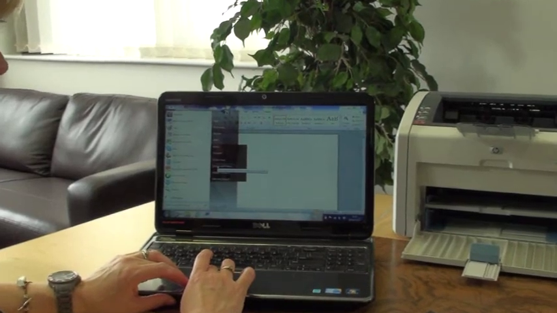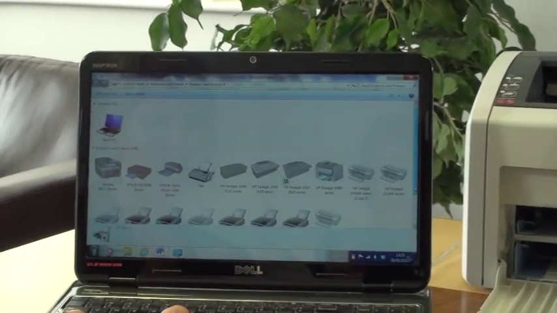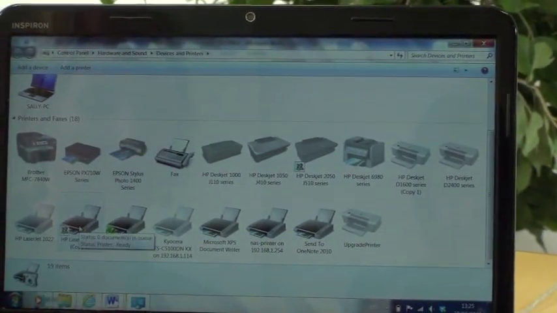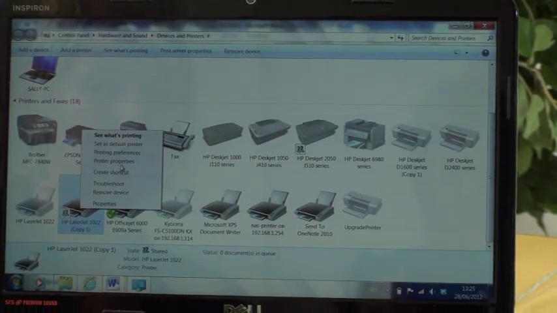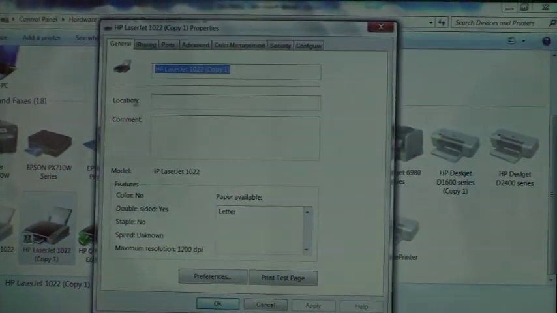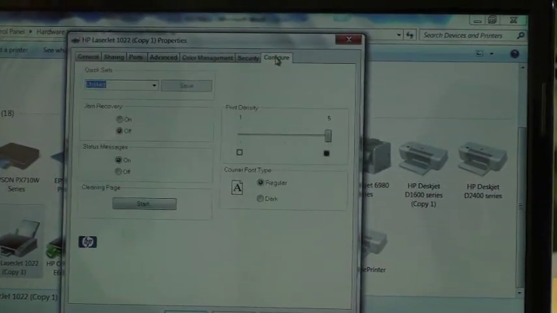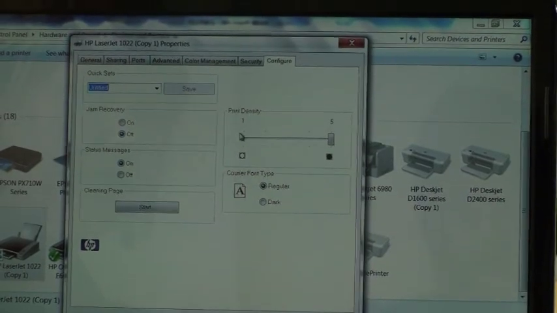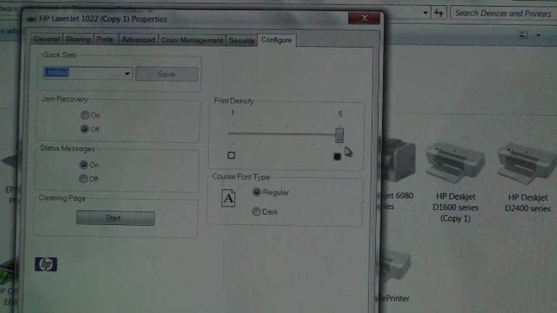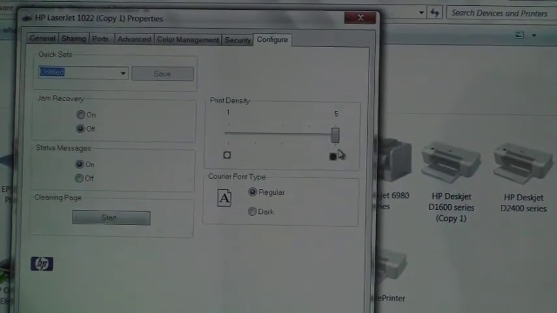printer section on our control panel and find the printer, so in this case the 1022. I'm going to right click and go into the printer properties section. Along the top we have configure, and in configure we have our print density, and you can see that I've set that at 5, and that's what you need to do to make sure we print as black as we can.